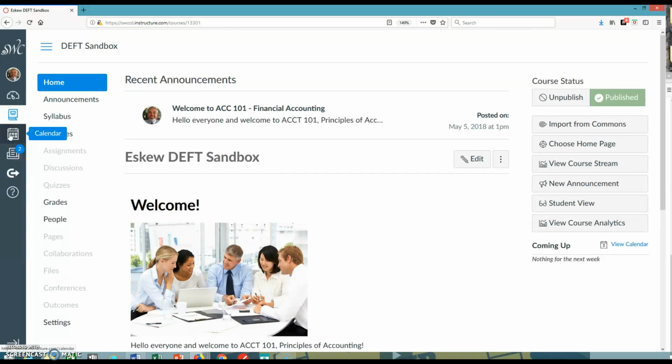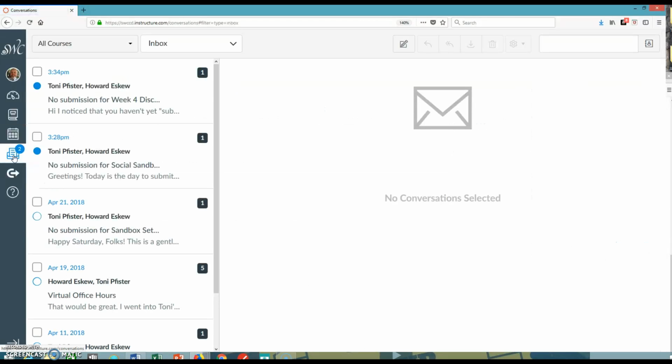There is a calendar. The calendar will give you information on due dates for assignments, quizzes, discussion boards. And then this icon is the inbox. If you need to send an email to me or anyone else in the course, simply click on the inbox and click on the icon with the pencil to compose a new message.